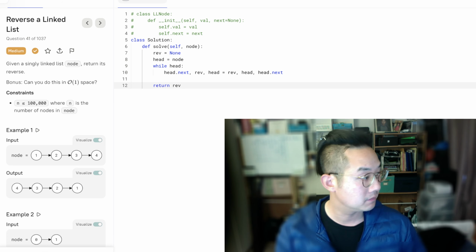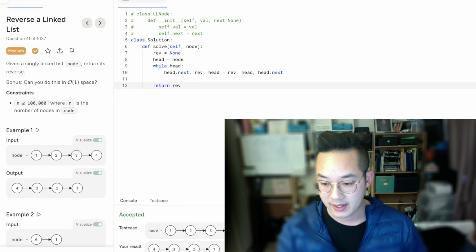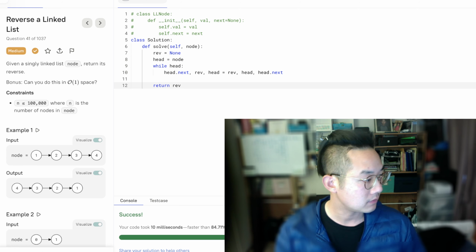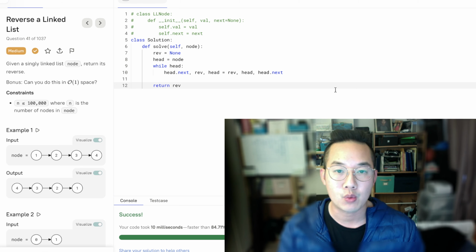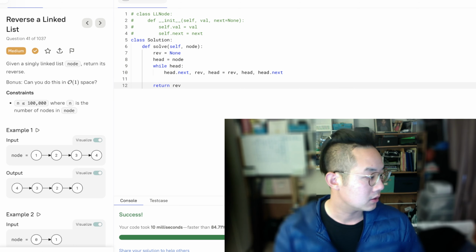Run. And submit. Perfect. Okay, so that was pretty easy. I hope everything makes sense. And now we're going to do the recursive method. The recursive method is a little bit less intuitive.